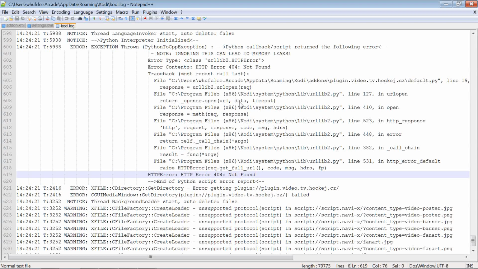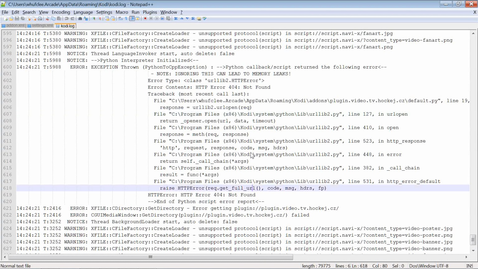This whole indentation here tells us what's going on. So as you can see there, HTTP error 404 not found. So what that actually means is it's tried to open a URL, it's tried to open a particular website, and it's not found it. 404 means it no longer exists. So that means that add-on is presumably dead for good. Okay, that's not going to be coming back. There's numerous different errors you can get.